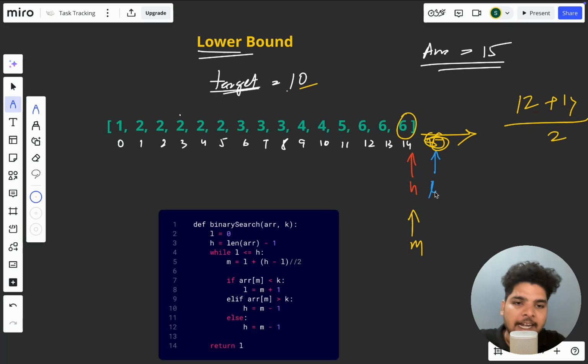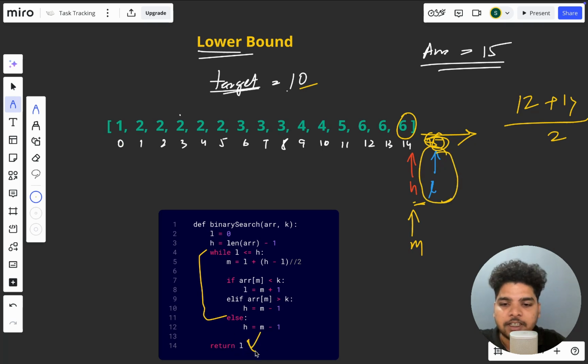That is imaginary. And low has exceeded the high value, right? That means this loop is ended. Now, whatever the low element is, that will be returned here. And what is the low value? Low value is 15, right? Low value is 15 here.